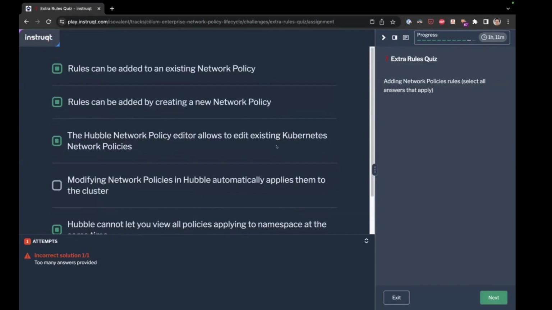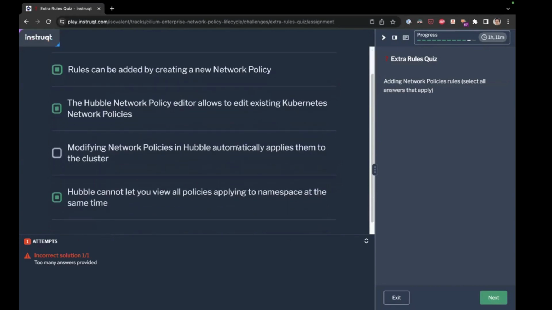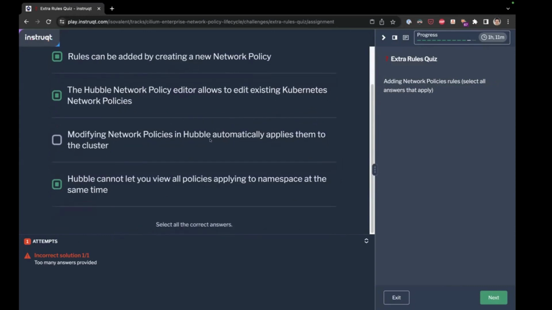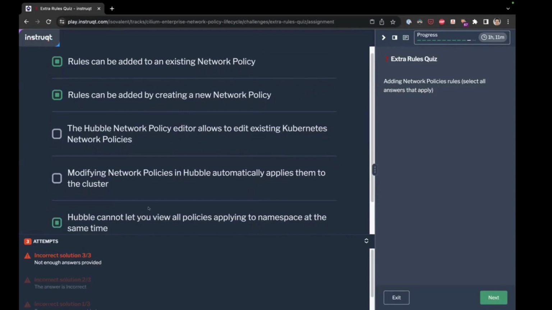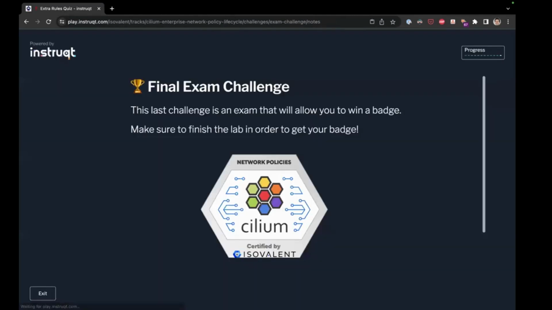So which ones do we want to drop here? Rules can be added, creating a new network policy allows you to add existing Kubernetes network policies, and cannot let you view all policies applying to a namespace at the same time. Let's jump off this one. It's saying there are only 2 correct answers. Those could be added by creating a new network policy. Well, not enough answers. All right, cannot let you view all policies applying to a namespace at the same time.